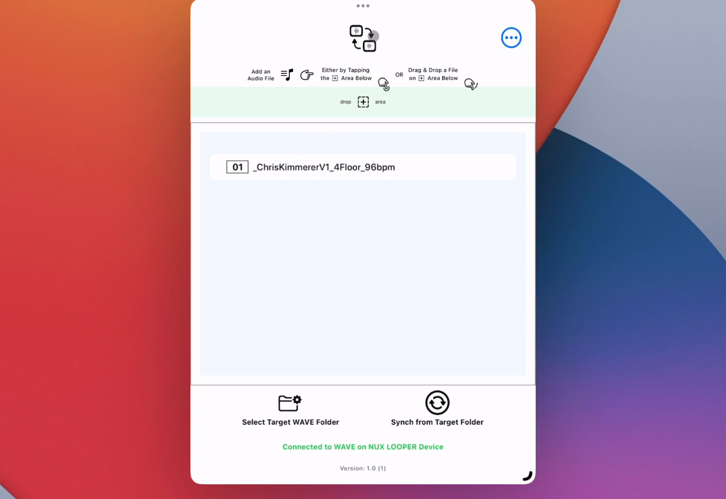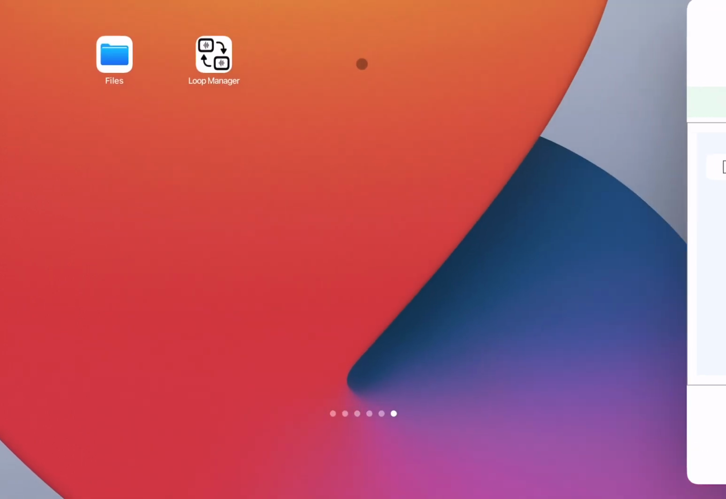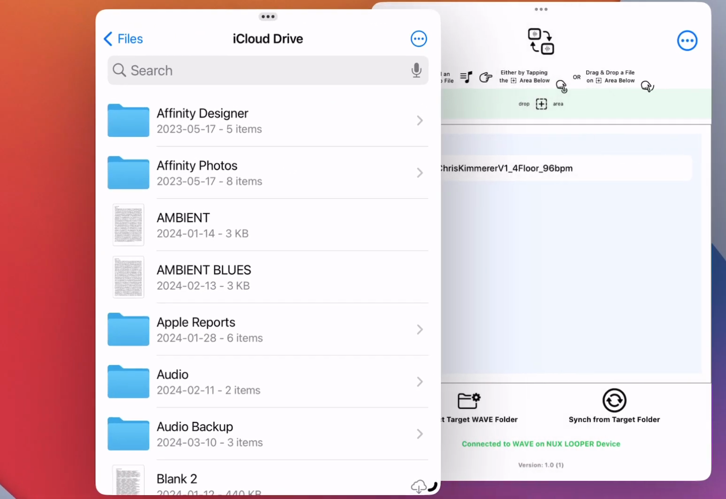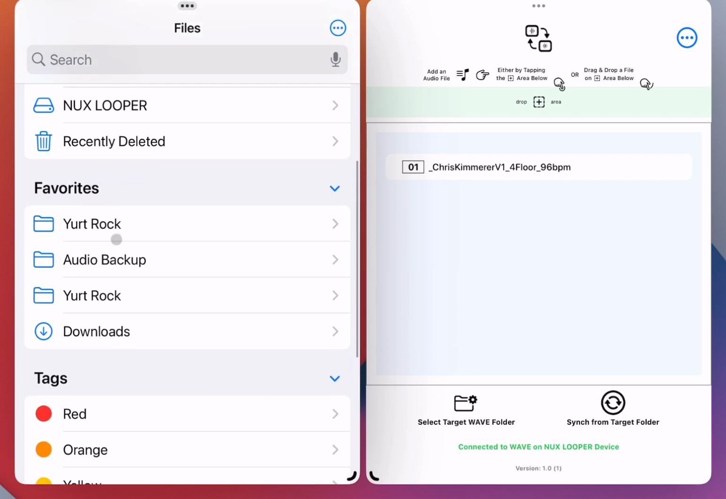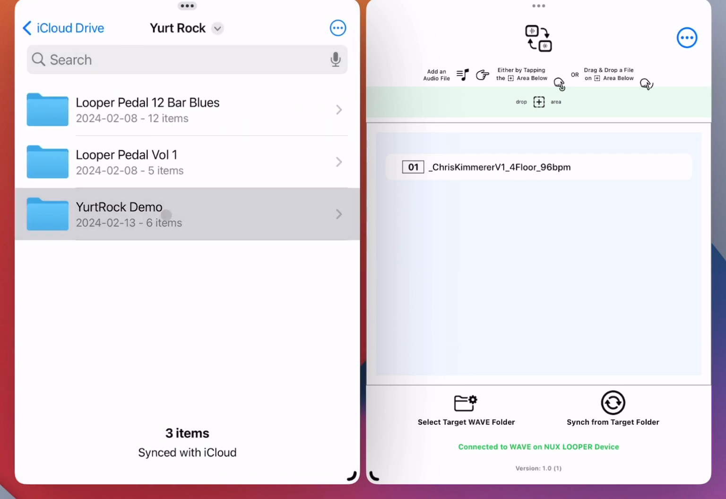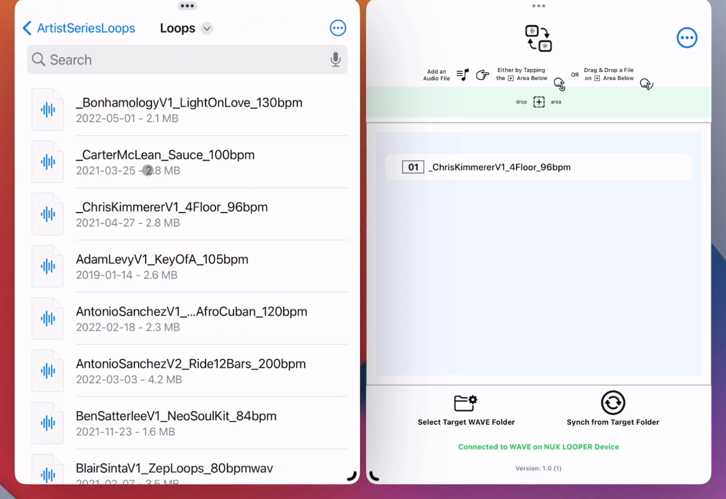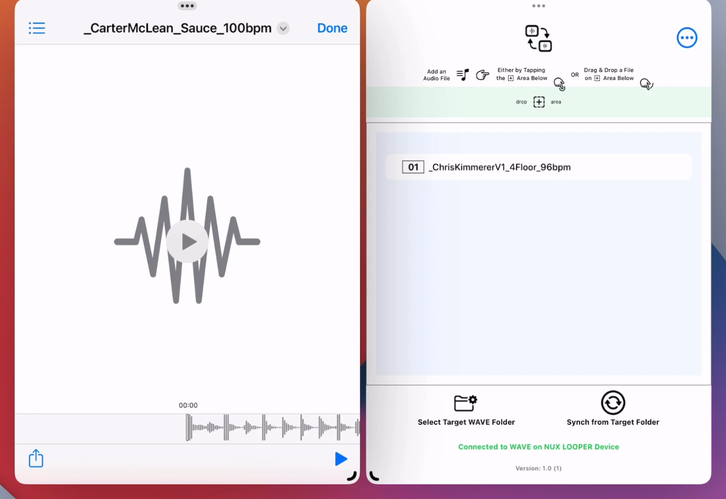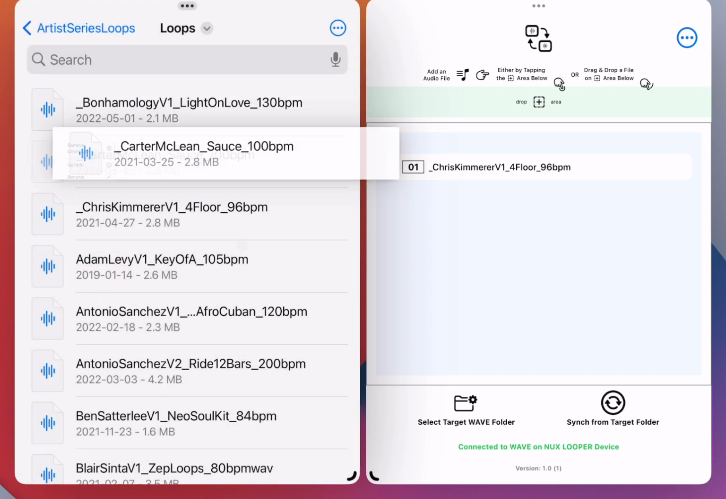Now let's look at the other method of adding a file. If I introduce the Files app by adding another window beside this one, so now I've got the app on the right and the Files app on the left. And if I go in the same Yurt Rock folder and pick another file, if I want to sample it, I can just tap on it because I'm in the Files app now, and I can just play. And then if I accept or like it, I can just click it, hold it, and drag it.